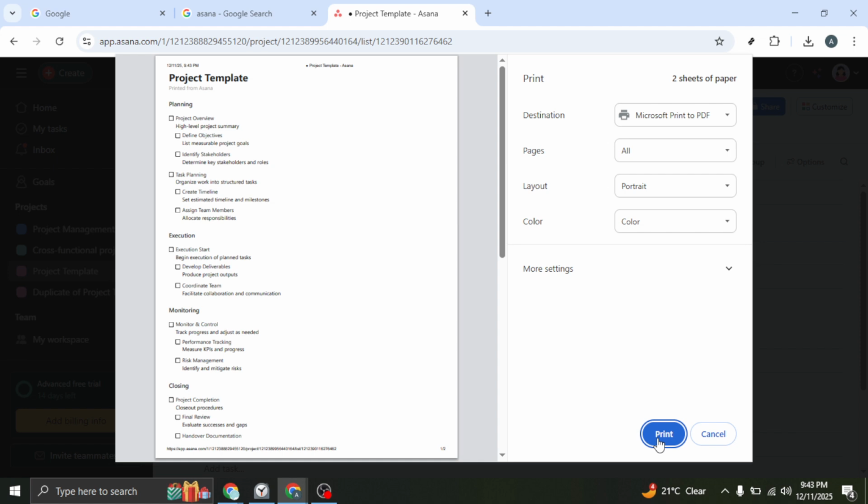That's all it takes. Open Asana, choose your project, use the Actions menu to find Export or Sync, select Print, and confirm in your browser. You now have a clean timeline you can share in meetings, attach to reports, or archive for documentation.